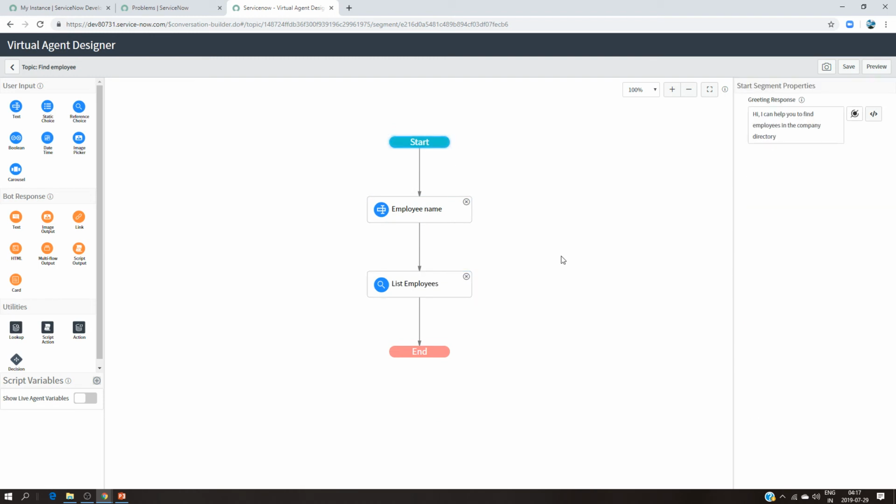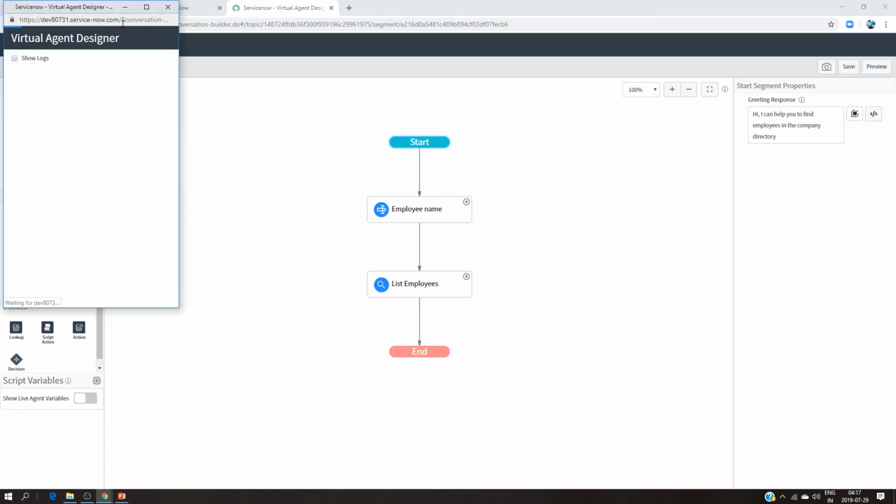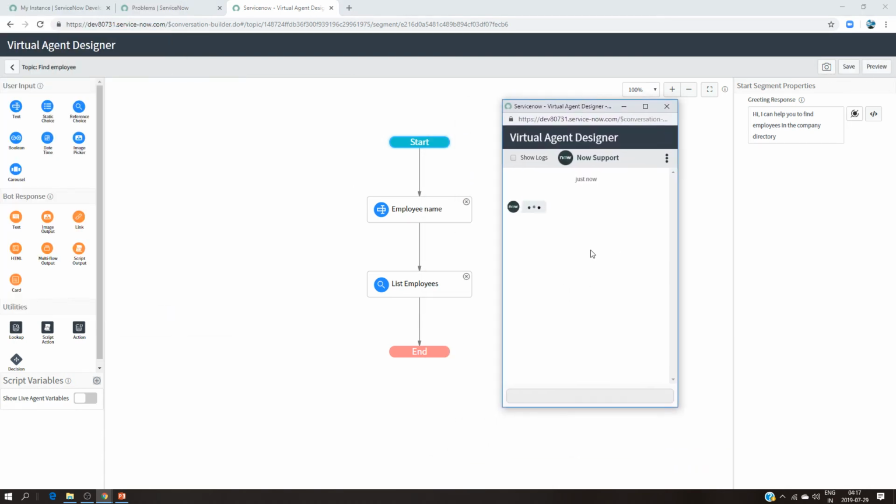Great. At this point, whatever name you're entering, it should go to the user table, find that person, and then list that person or a list of the employees, because if you type ABC, it will find all the persons whose name contains ABC, like this. So I'm going to just preview like this.